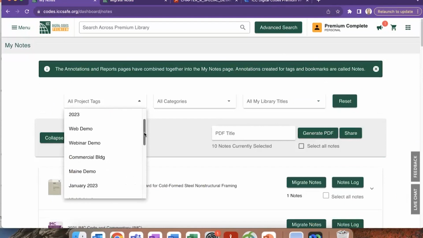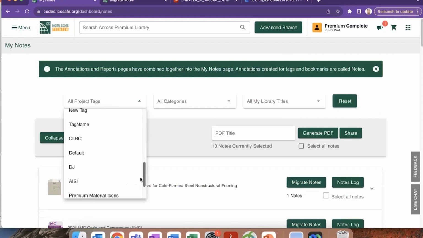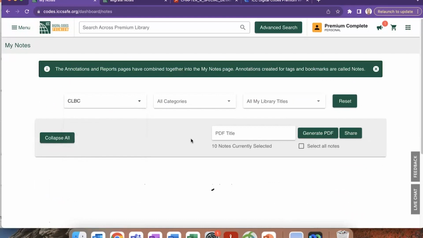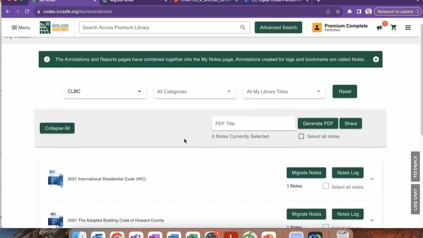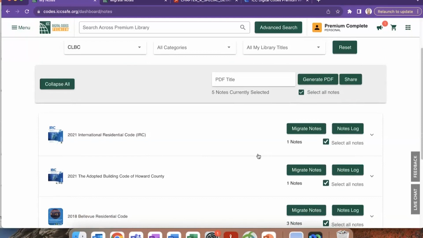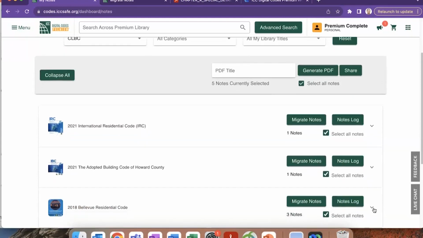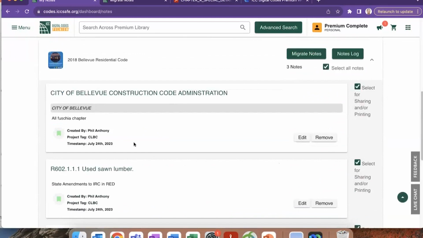So in your thousands of different notes, you could have hundreds of different titles. You would be able to bring those up by the different project tag, and that's why I'm showing you these here, and then I'll just filter those out. You could print your notes across multiple titles, for example here, and generate a PDF of all these notes. And once again, you are always able to jump right to those code sections.